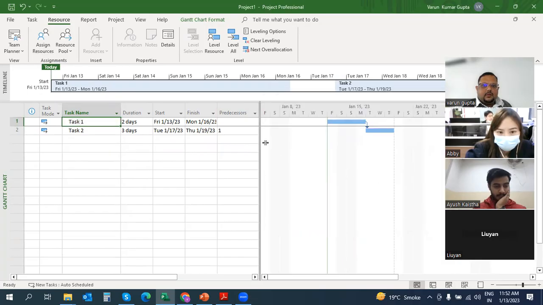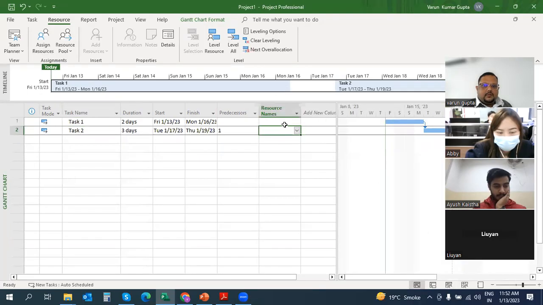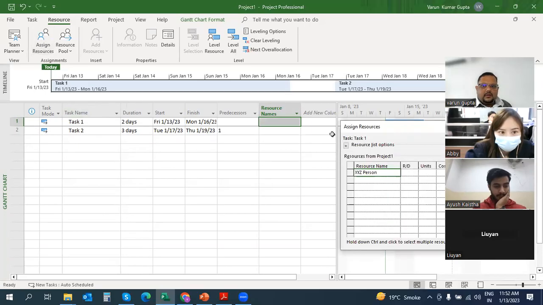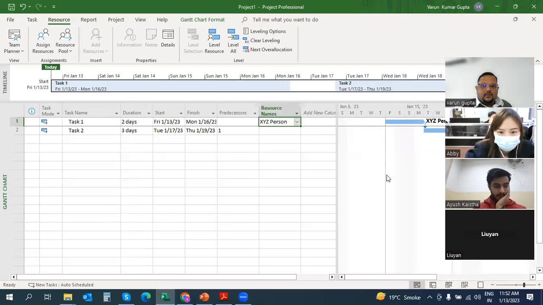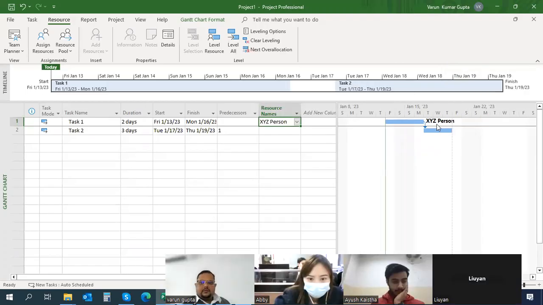Close it here. What happens is, the resource did not get assigned. Okay, let me assign it once again. I'll select this resource, assign. Now it is assigned, close. So this resource name appears here, XYZ person over here. This is the way it appears, and then the cost associated will also come with that.